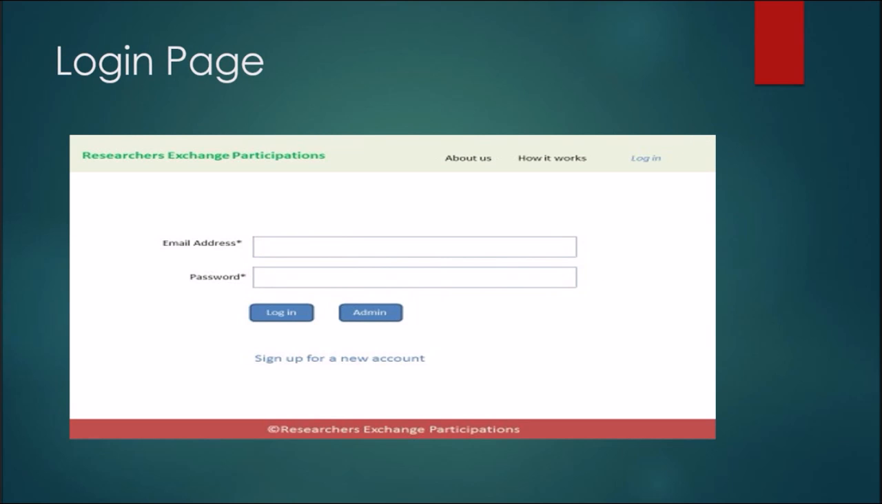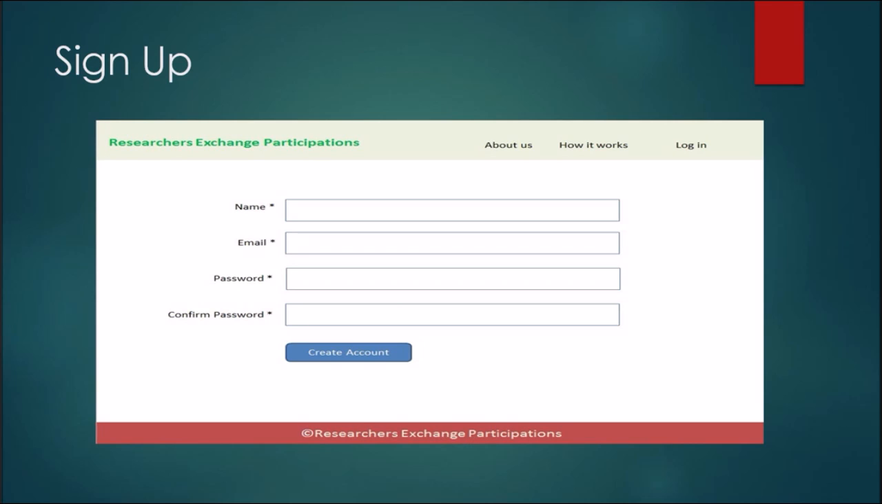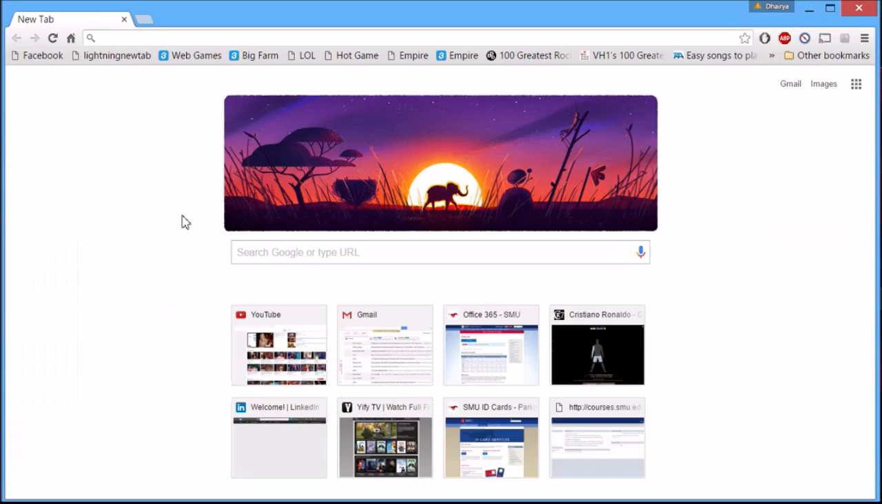This is the login page. You can have email address and password, and then you can log in with your given ID and password. And this one is a sign up form where you can provide your name, email address, password, and confirm password. So these are just the screenshots I wanted to show, but I'm going to show you the actual demo for the website. So let's go with the demo.